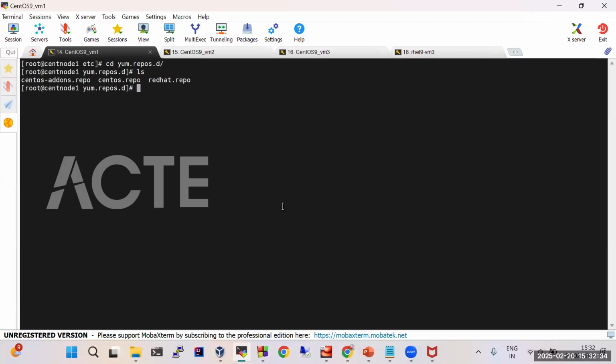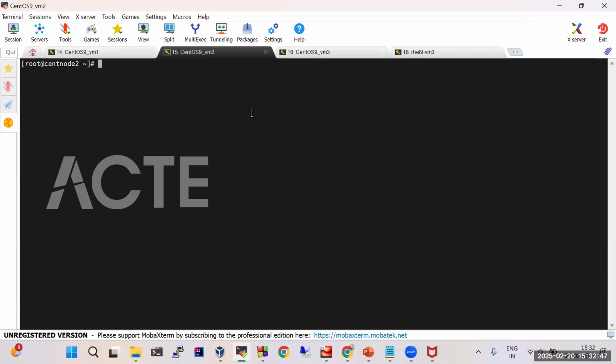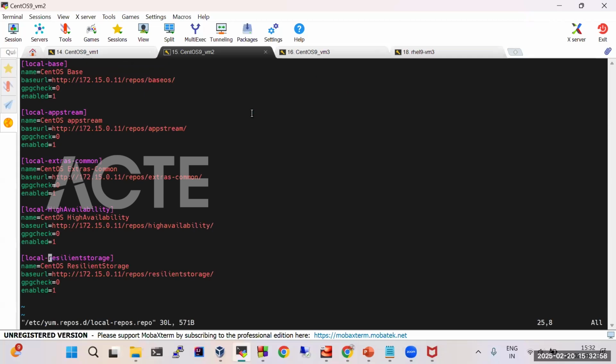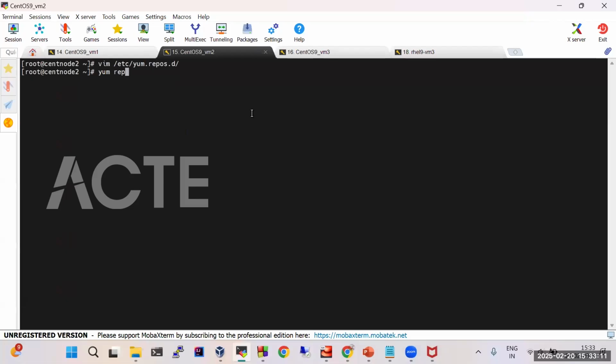And on the client side, VM2, normally we are pointing this to the local repository. But if you can go there, please, the same copy for the client, if you can save it. Local repos dot repo. So this is the URL, I am pointing to my local site. Clear. Same way, high availability and resilient storage, both of them. If you can copy it.